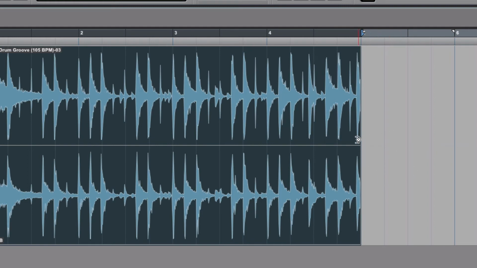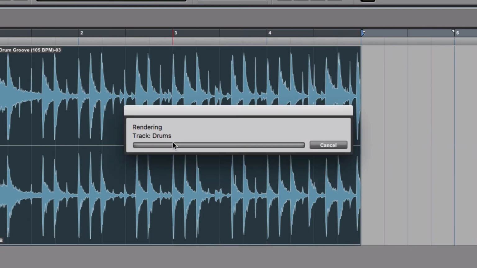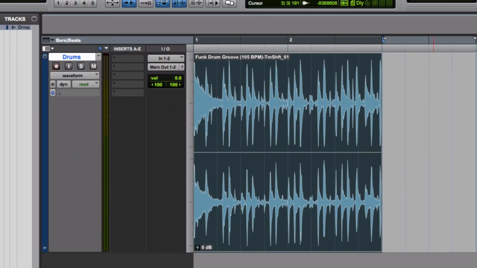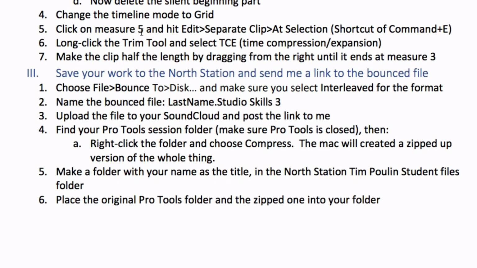So I go to the end and notice it turns into a clock thing now, a clock trimmer. And if I drag to 3, process it. Listen what happens now to the drums. Twice the speed. Pretty cool. And I can automatically do that. I can change to whatever size I want just by dragging back and forth with this tool. That allows me to do a lot of things with beat matching and with repurposing stuff. So, got it done. It's half the length.